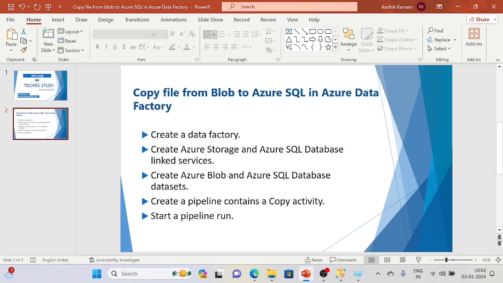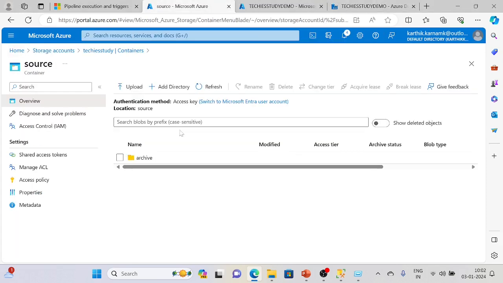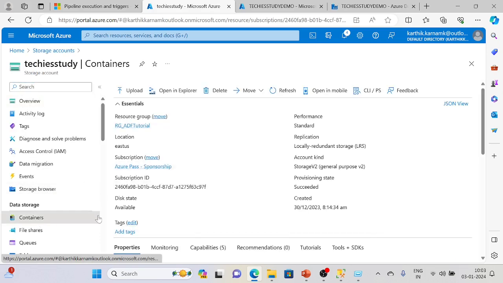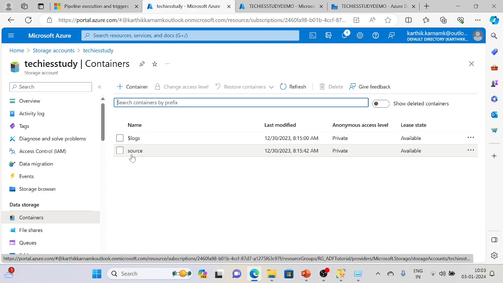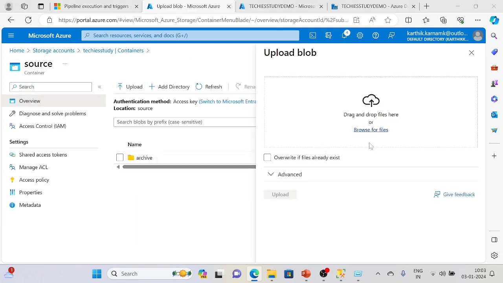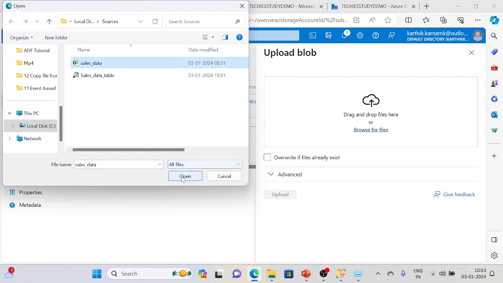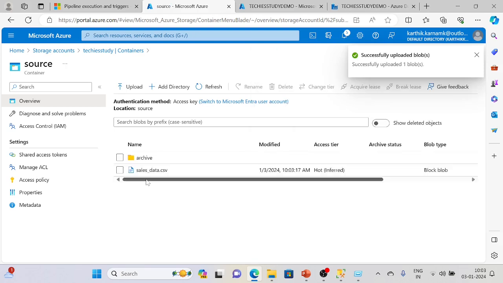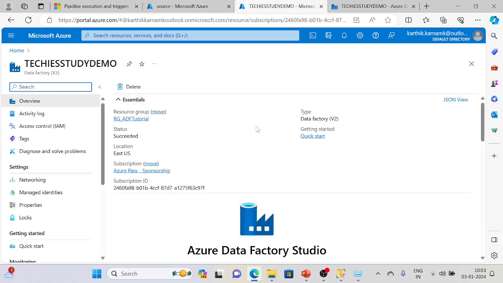Today we are going to create a pipeline with the copy activity to load the data from a CSV file to an Azure SQL table. Let's go there. So let me upload a file. This is our storage account, tech study, and containers, source. Let me upload the source file, sales data, upload. Yeah, our source file is uploaded successfully.